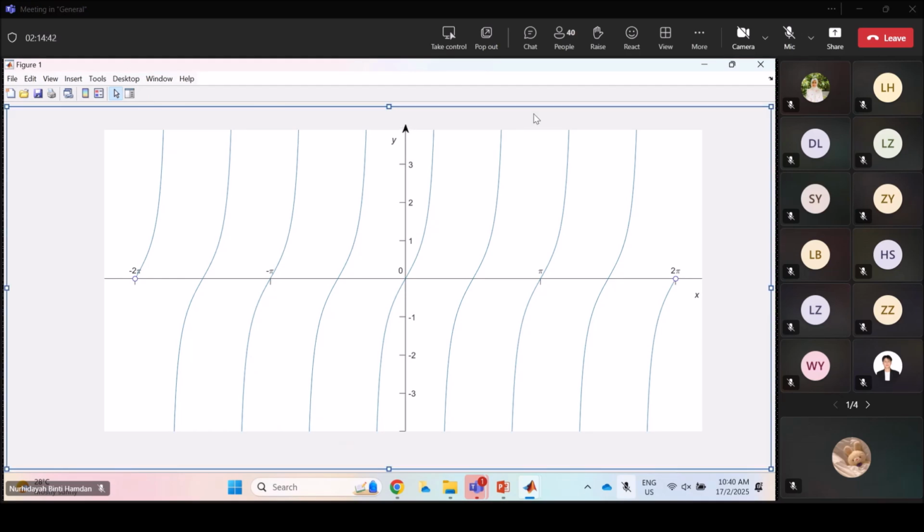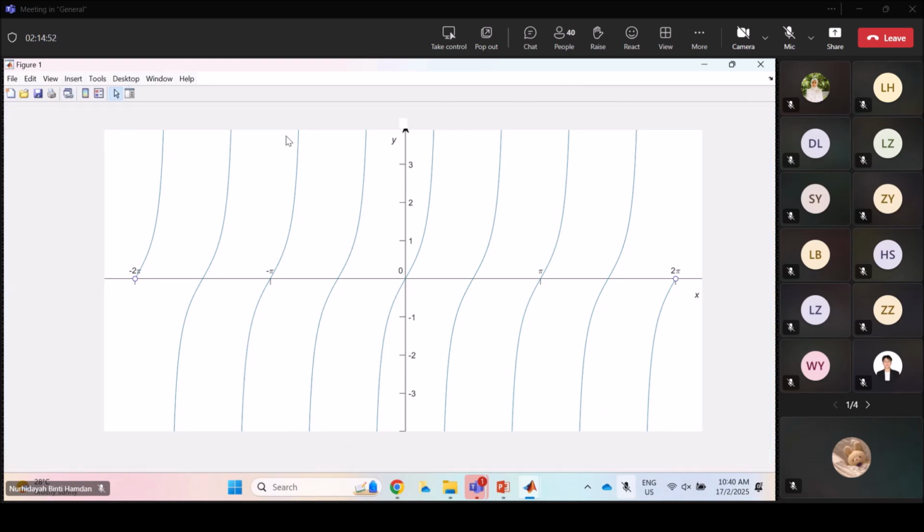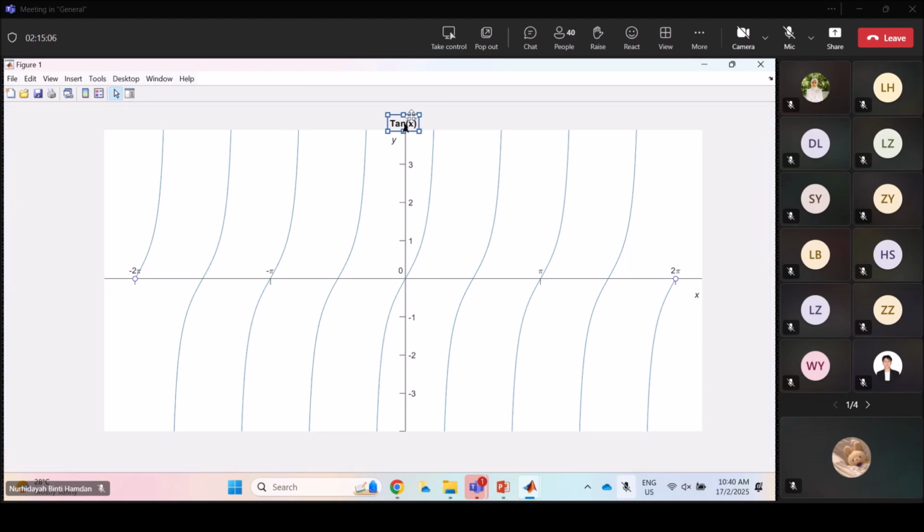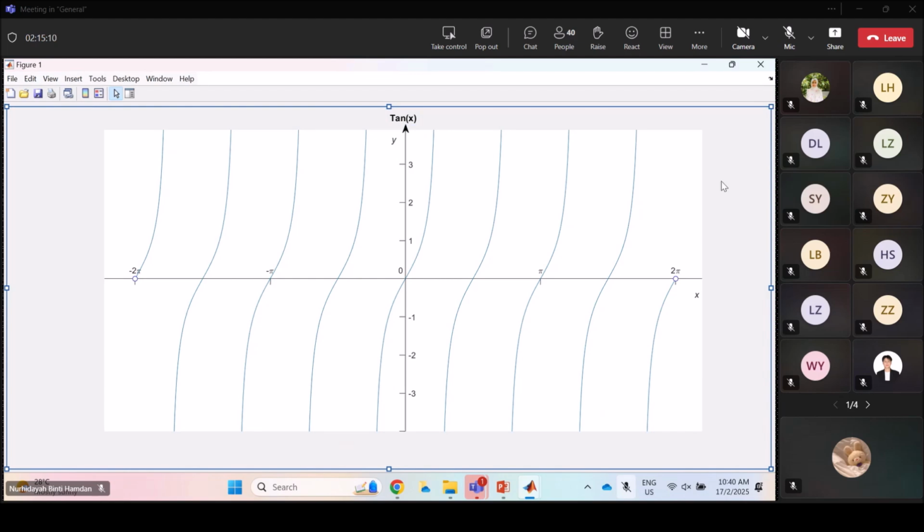Is it right? Okay, so this one, you can explore more. Let's say insert. What do you want to put? Maybe title, right? Put here, naked. It depends on you.